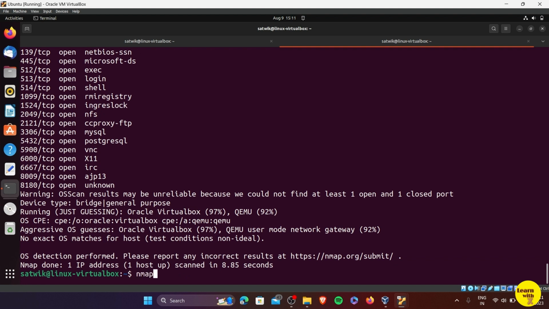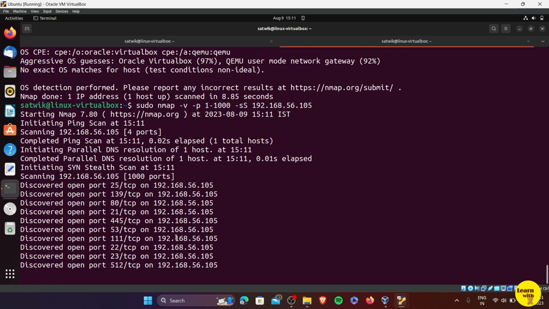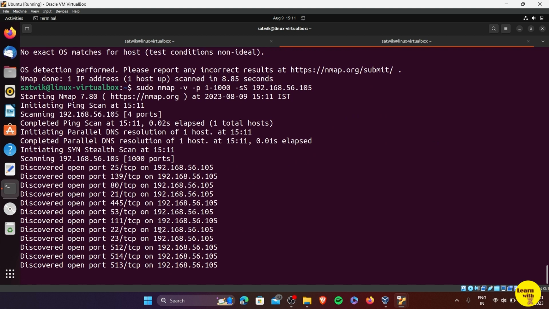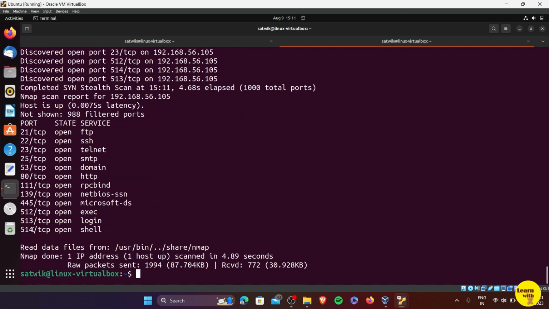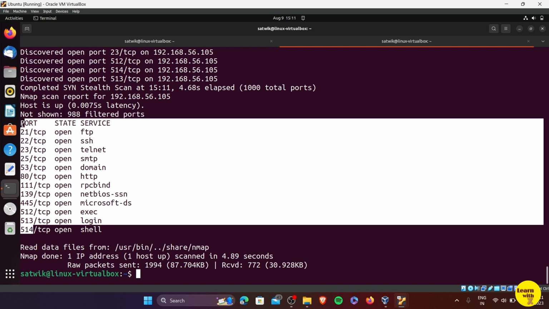And here you can specify the port numbers which we need to scan. For example, in a simple scan we need to scan the ports from 1 to 1000. We can specify -p and ports 1 to 1000. Click enter. Here you can see all the ports discovered from 1 to 1000.